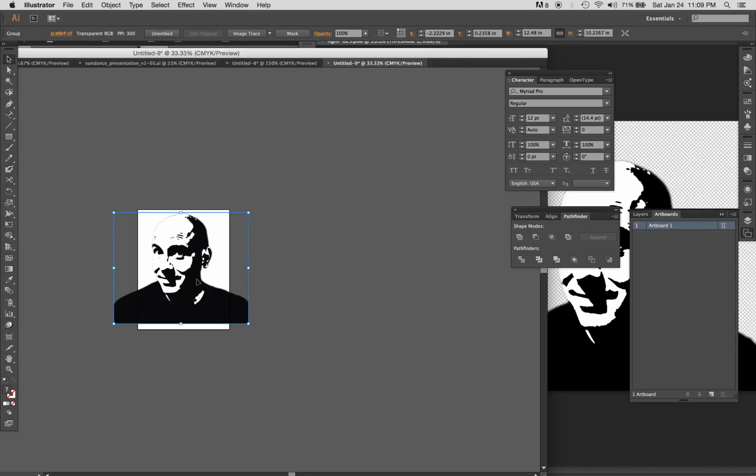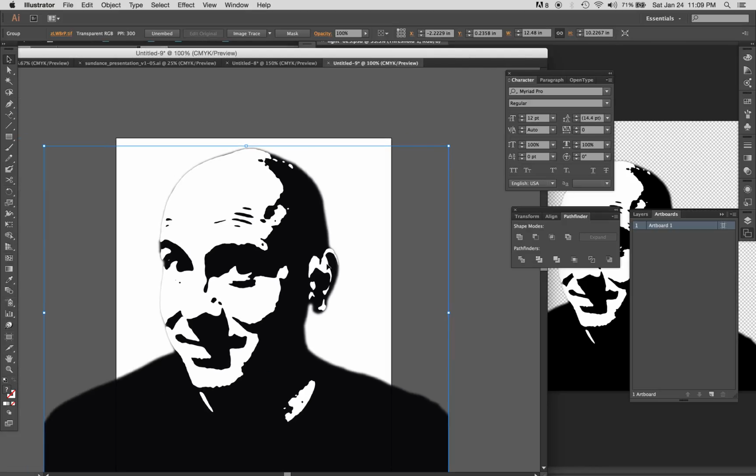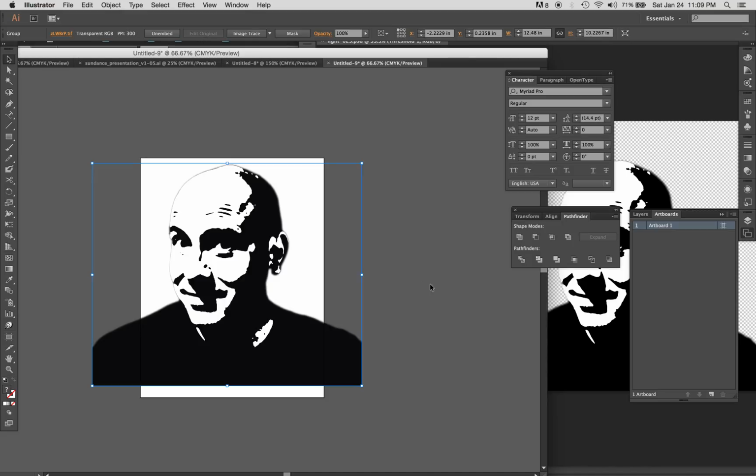But what I want to do is convert this to a vector. So what it's going to do is go in and draw all these shapes for me, because I do not want to trace that with the pen tool. I am way too lazy for that. Plus it does a good job of doing this itself.